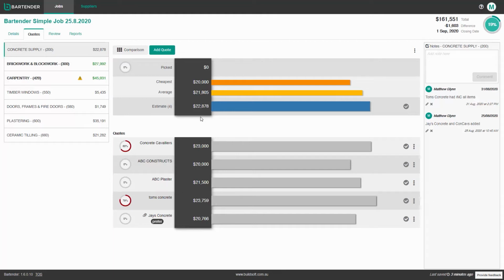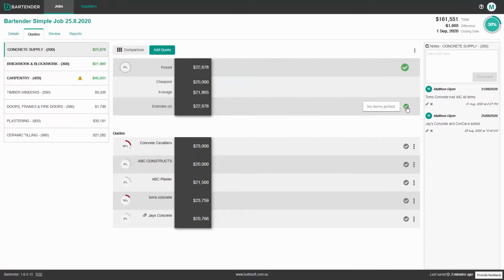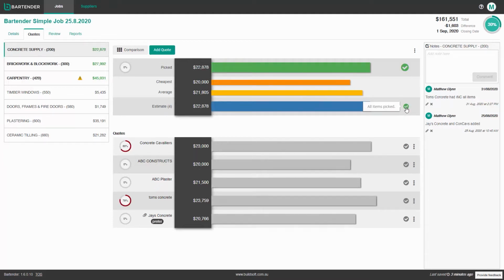Picking a quote can be performed on this page simply by clicking the tick icon to the right of your chosen quote. You can also pick your own estimate. You cannot pick an individual rate from within a quote from the quote summary page. The quote summary page provides a simple to understand visualization of the value of all of the entered quotes for a trade package, as well as the cheapest quote and average quote cost.